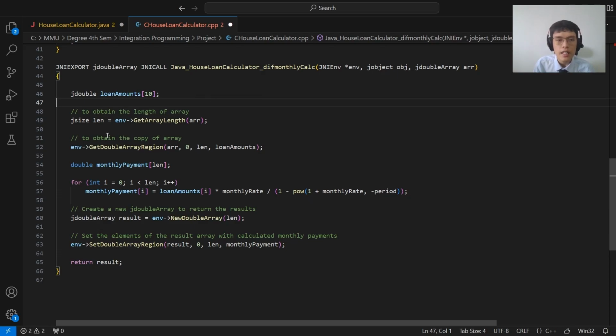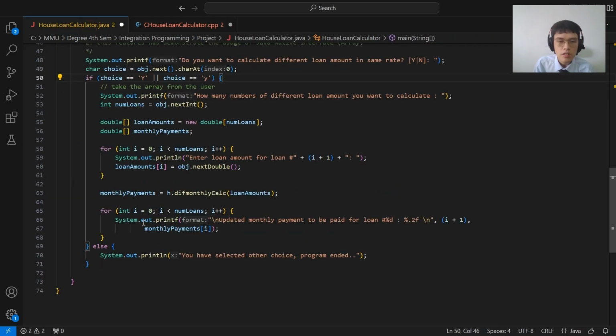This feature refers to the native method. We obtain the length of the array and a copy of the array. After we get a copy of the array, we calculate the monthly payment, and we create a new JNI array to return the result. Then we set the elements of the result array with the calculated monthly payments, and we can return the result to the Java main program. So in the Java main program, it will print the updated monthly payment to be paid for the loans.